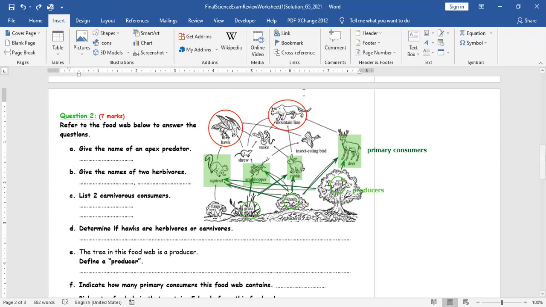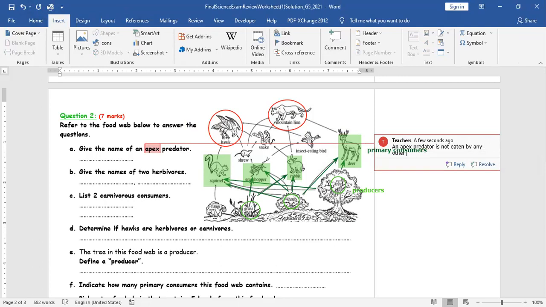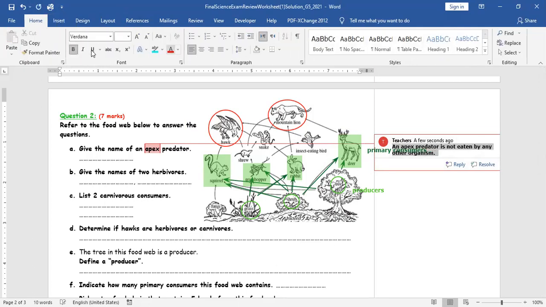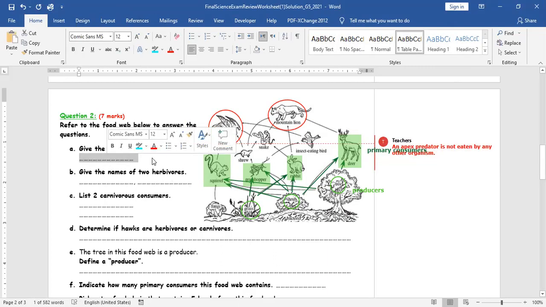Okay, apex predator. I will write an apex predator is not eaten by any other organism. It is found on the top of a food chain or of a food web. So what is one example of apex predators? You can choose one of these 2. I will write the hawk. Writing mountain lion is also correct.